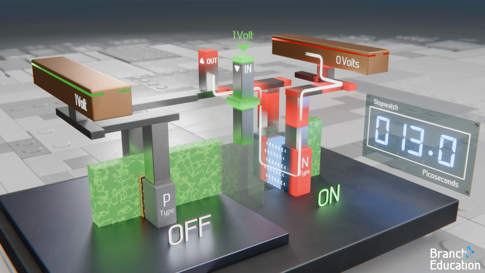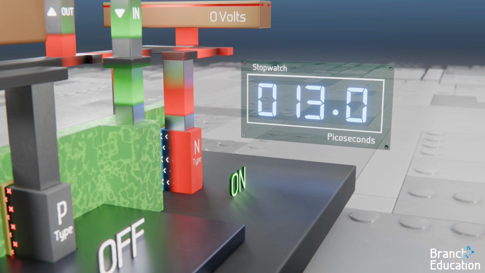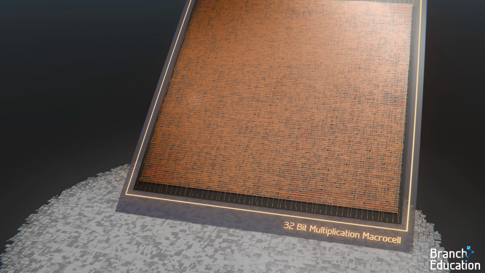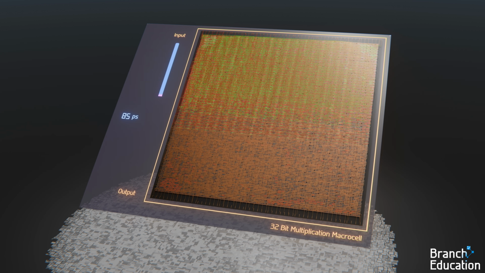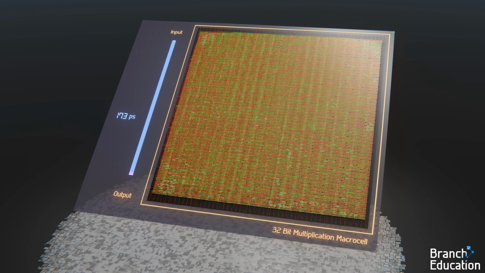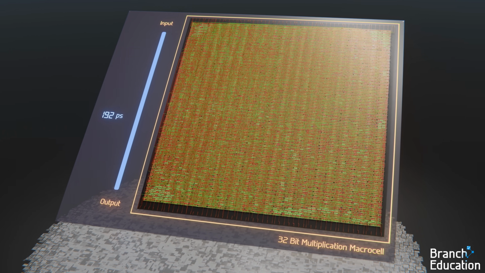to the output. With each standard cell taking a few picoseconds to complete its logic, the multiplication macrocell with over 6,000 standard cells takes around 150 to 200 picoseconds between the inputs coming in and all the standard cells completing their logic and changing their states to yield the correct value on the output wires.